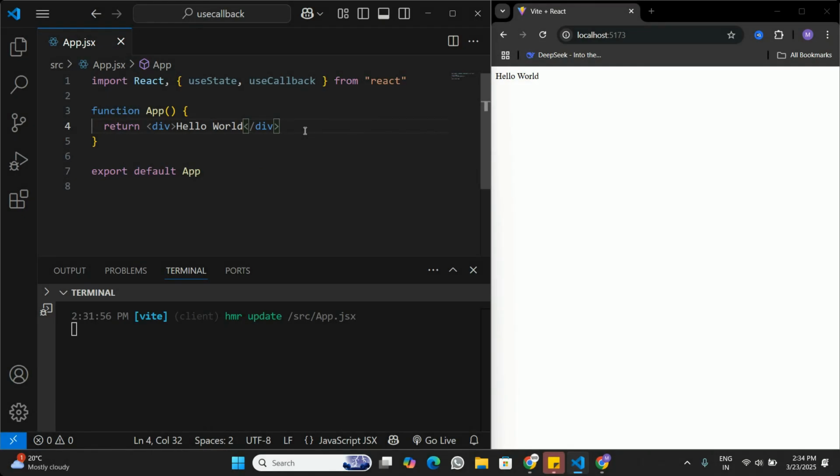Guys, in this video, we are going to learn about the useCallback function from React. React has a lot of inbuilt functions like useState, useEffect, useCallback, and many more, which are basically called React hooks. Some of these, like useState and useEffect, we already know about and use a lot.